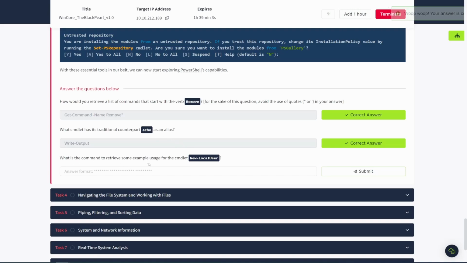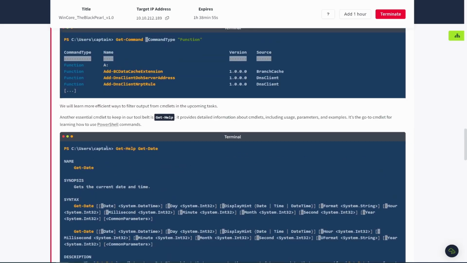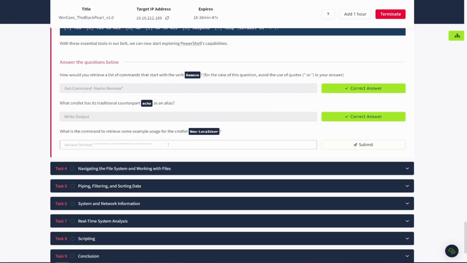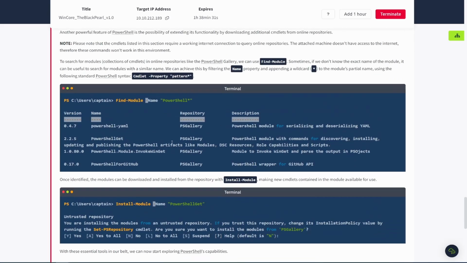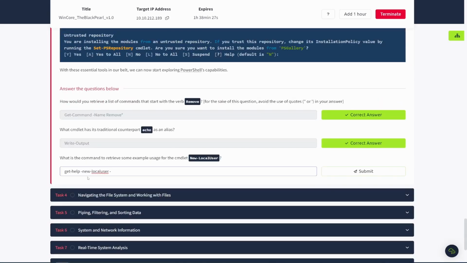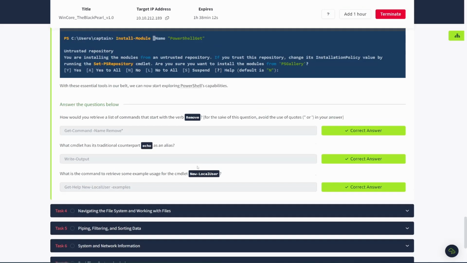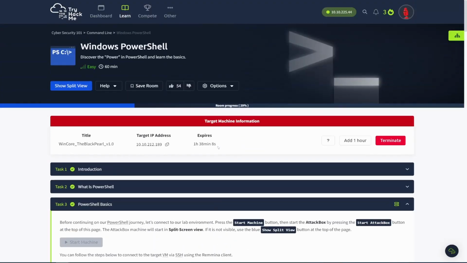Now, what is the command to retrieve some example usage for the cmdlet New-LocalUser? So we have our good example right here. When you do the Get-Help command, it'll tell you how to get examples. And so we have an example, so we can just copy that example. It's Get-Help, and then it's the command. So in this case, it'd be New-LocalUser. Did I put a space there? Yes, I did. And then -Examples. Is it example or examples? I think it's examples. It is examples. So that's how you would do that. Get-Help New-LocalUser -Examples. And with that, we've answered all the questions and we're done with task number 3.